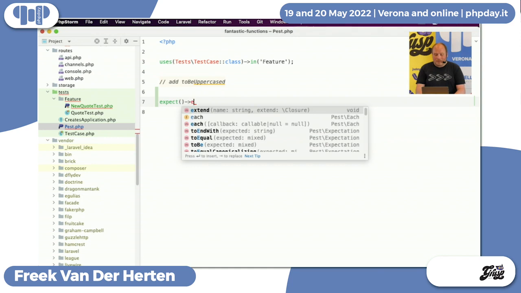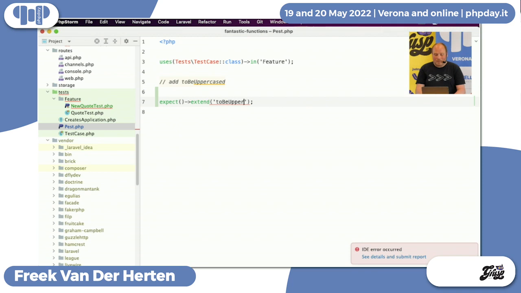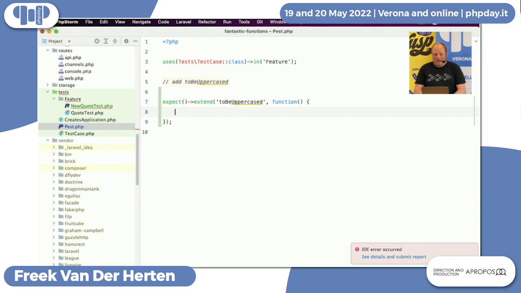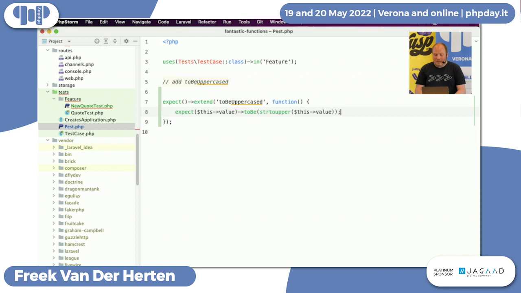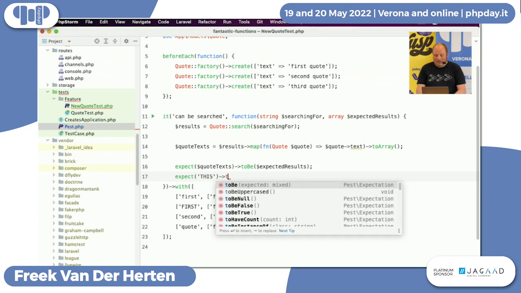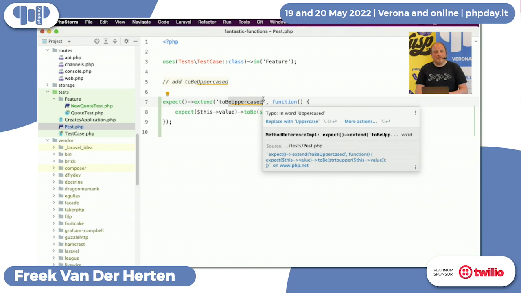We are going to extend it with toBeUppercased. It accepts a callable here, and the value that you pass to expect will be in this value. We are going to expect that this value is a string, toUpper this value, and otherwise it will fail. So with this out of the way, expect this, and you can see here, and this is like the magical thing: we already get auto-completion for a function that we added here ourselves.